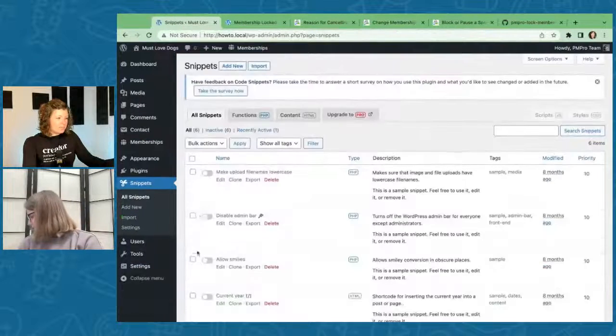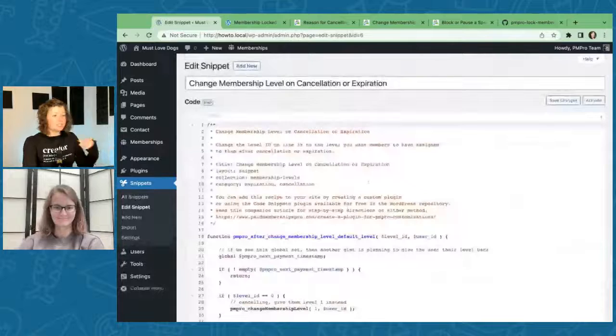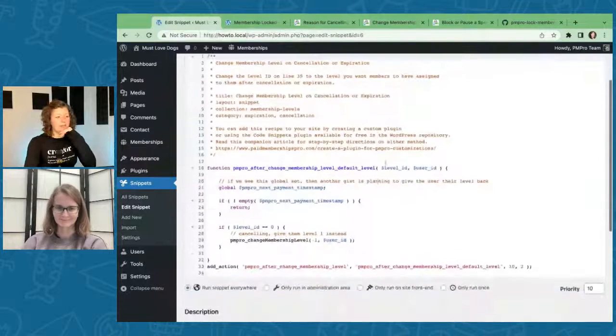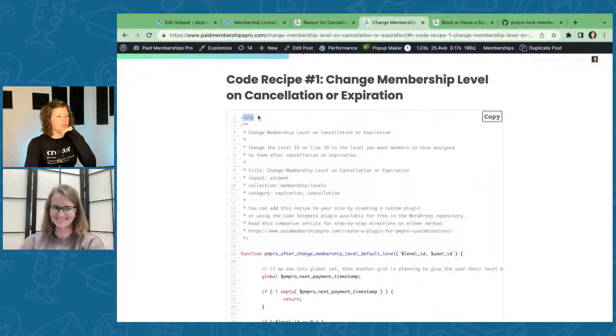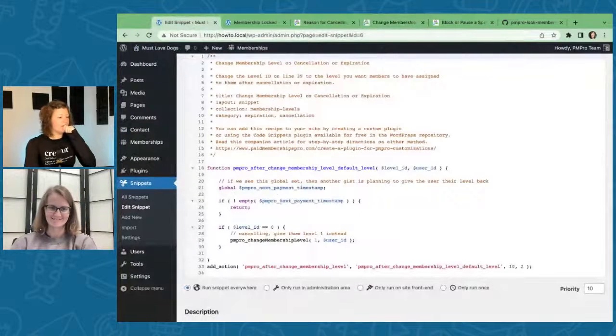I'm using the code snippets plugin. So I did already add this one. I just don't have that logic activated yet. So I copied the entire recipe out of this field, just not that initial PHP tag. And it'll give you a warning on this.